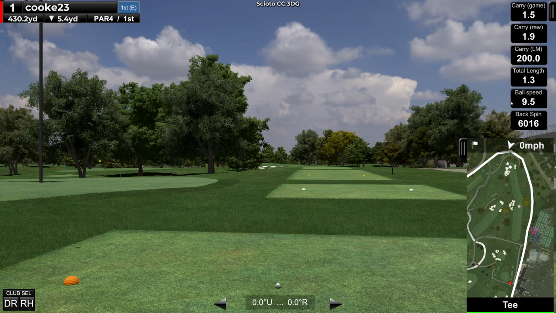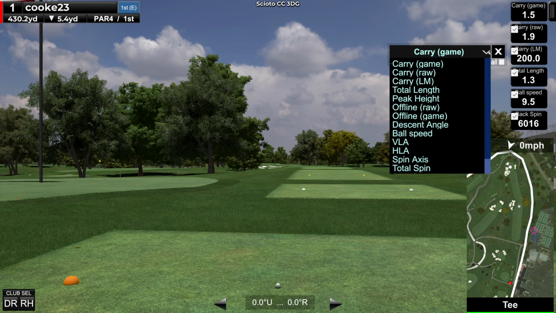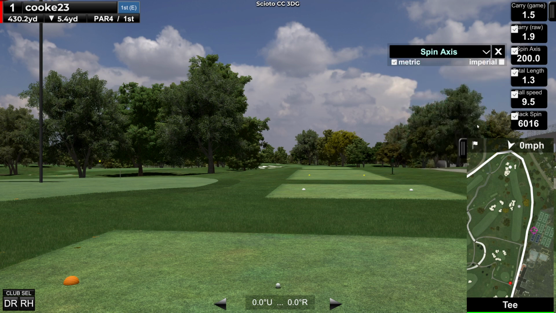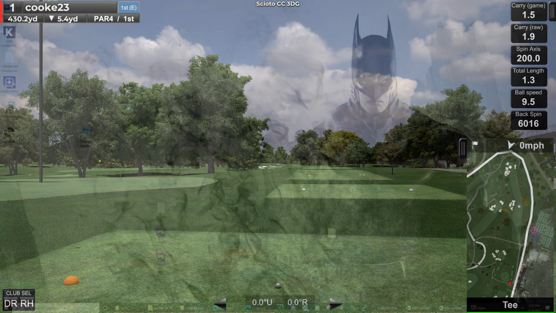So then we kind of mess with my... I used to have side spin in here. I don't know where that went. These tiles are all interchangeable as well. Put them on Imperial. So then we'll just play the first hole here and see how we go.